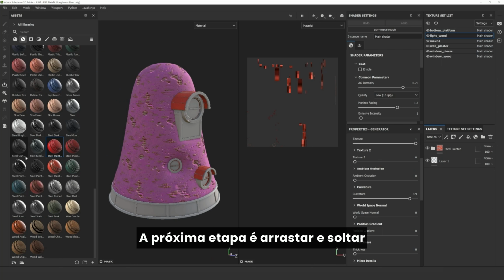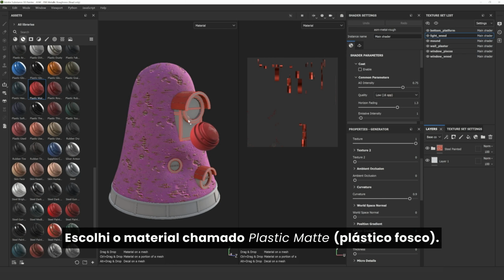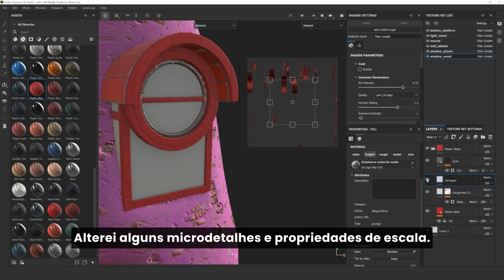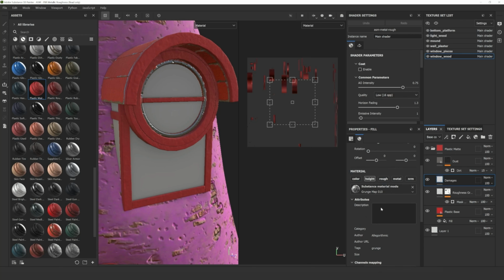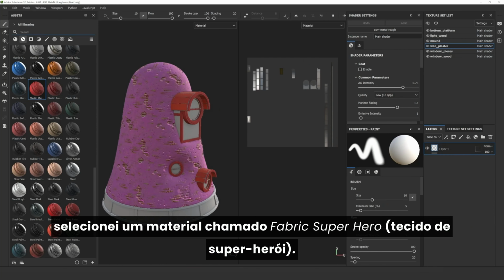Next step is to drag and drop a material onto the window frame. I chose the material called plastic matte. I changed a few micro details and scaling properties. For the part called voar plaster, I selected the material called fabric superhero.